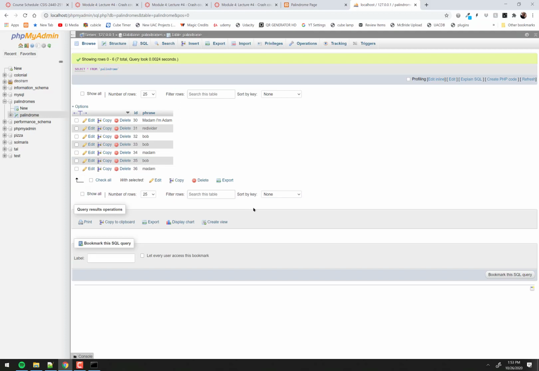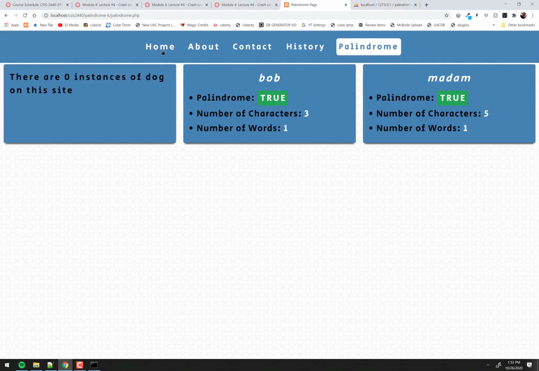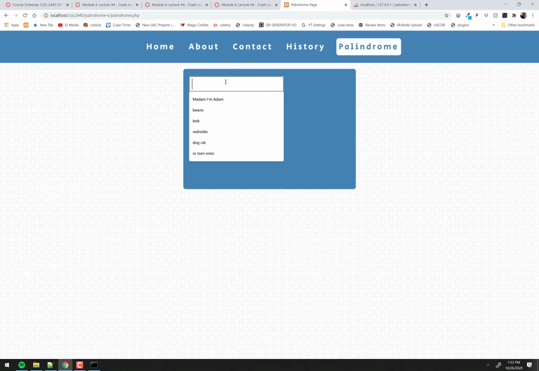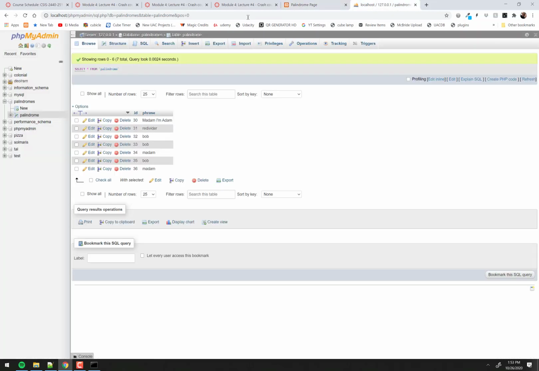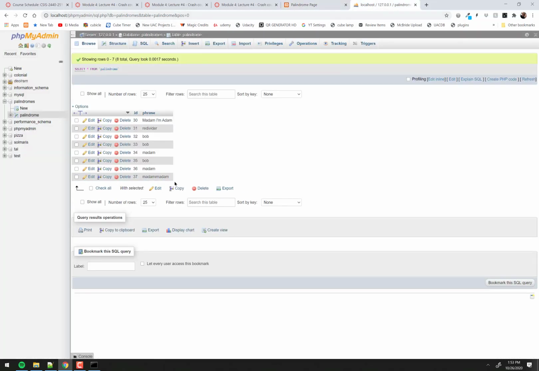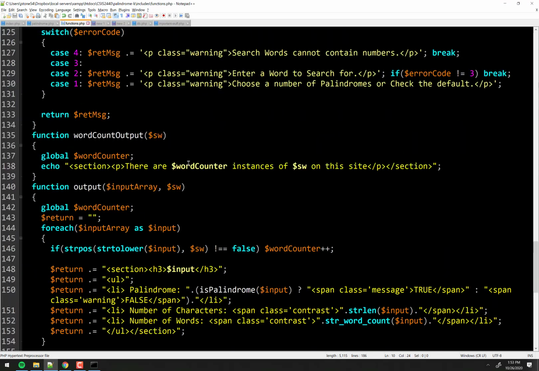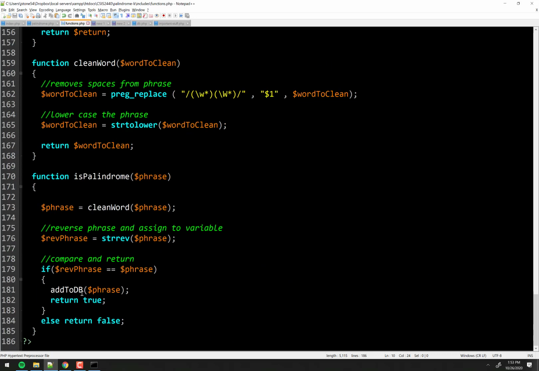Now we have duplicate issues there. Also notice this. If I do Madam, I'm Adam, and I submit, look what gets entered into our database. The whole thing with no punctuation or anything. That's the problem we were talking about a minute ago. So if we go down here, all the way at the bottom, this is where that's occurring.